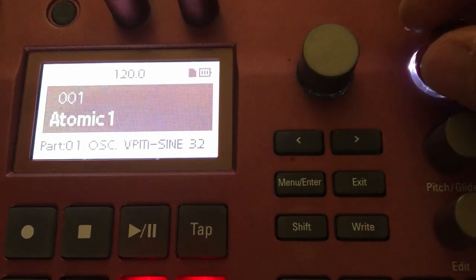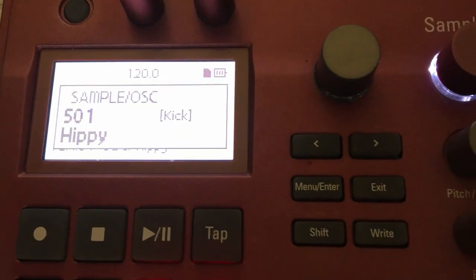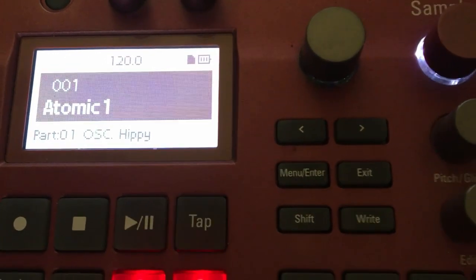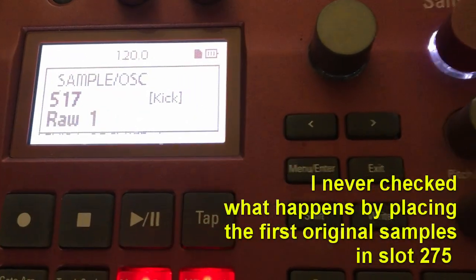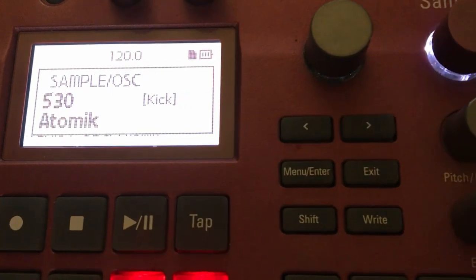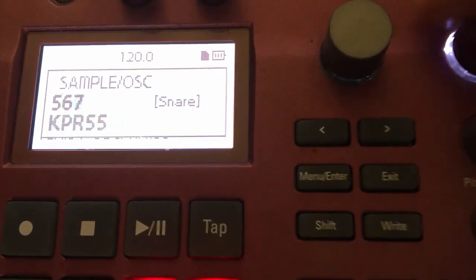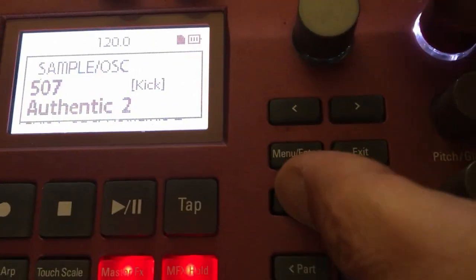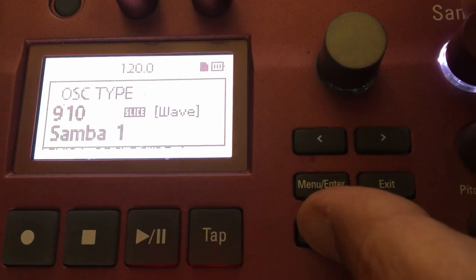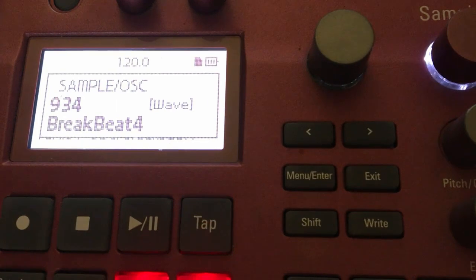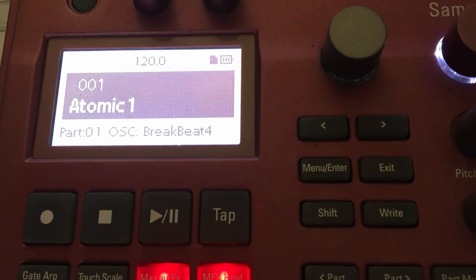Okay, then from 501, you've got the old sounds from the factory presets. So these are still the ones. And also you should have over here any sample you had originally on your SD card.